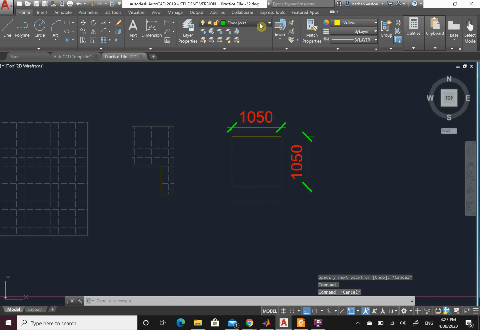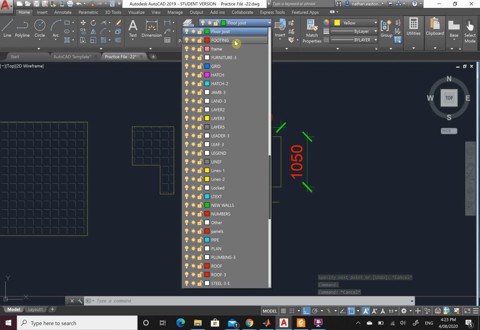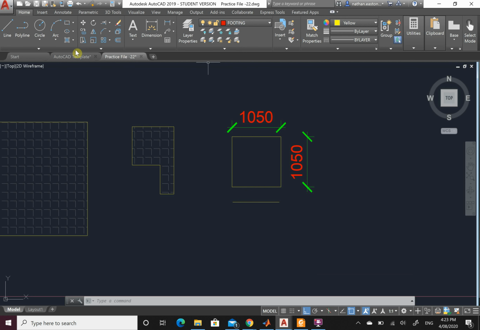I'll change this layer now. When my CAD decides to load, awesome. I'm going to change it to a footing. I'm going to draw this line over here. Another 1000. Escape. So this one is a floor joist. This one is our footing.